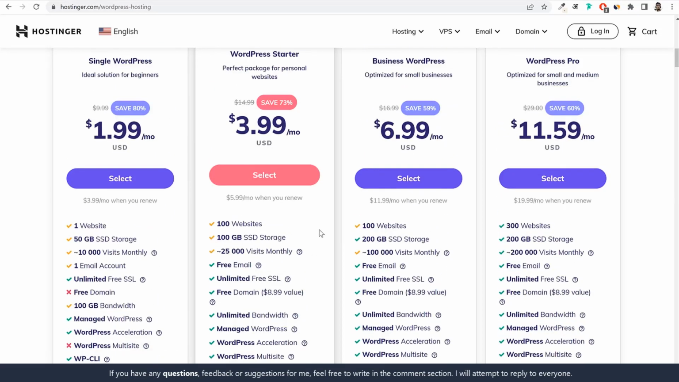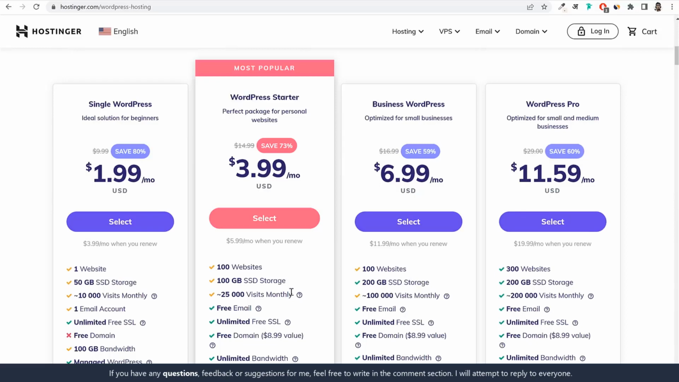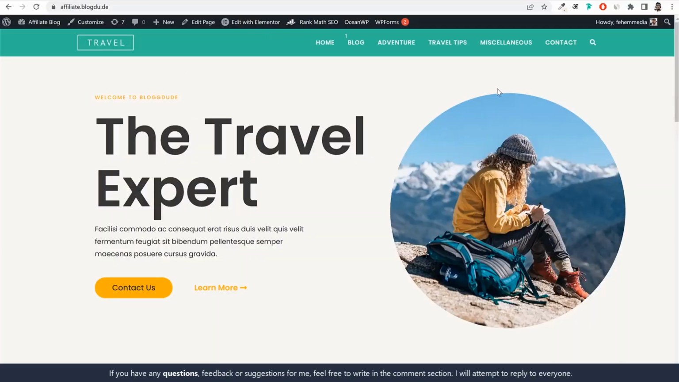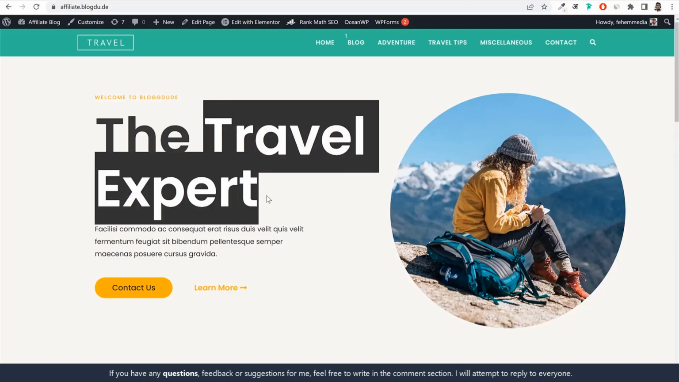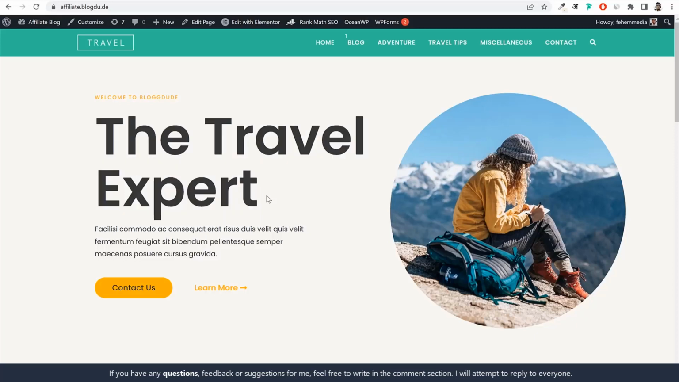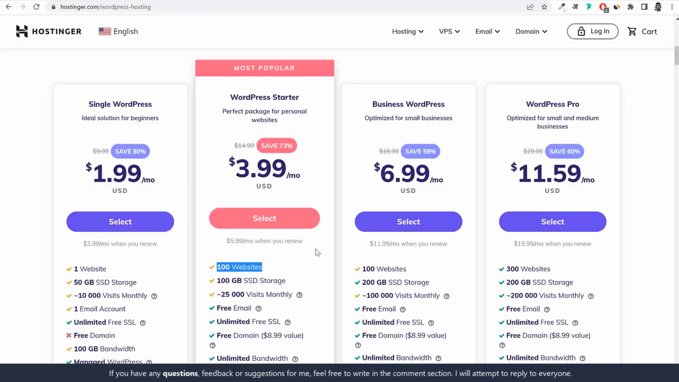First of all, with this WordPress Starter plan, you can create 100 different websites. So today you're creating this website for a travel blog, or whatever niche you're selecting, maybe cooking or travel. Today you're creating this website. Tomorrow maybe you want to create another website, a second, third, fourth, fifth website. You can host up to 100 websites in one single plan. So basically you just purchase this hosting plan once, and for all your future websites you can host them in one single plan. So this is really great.